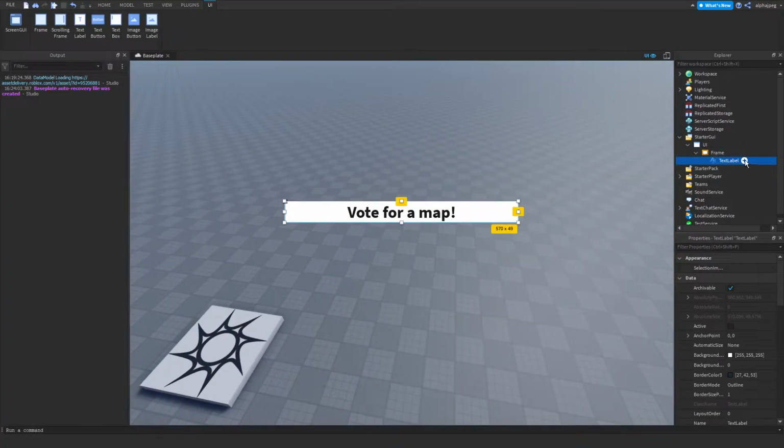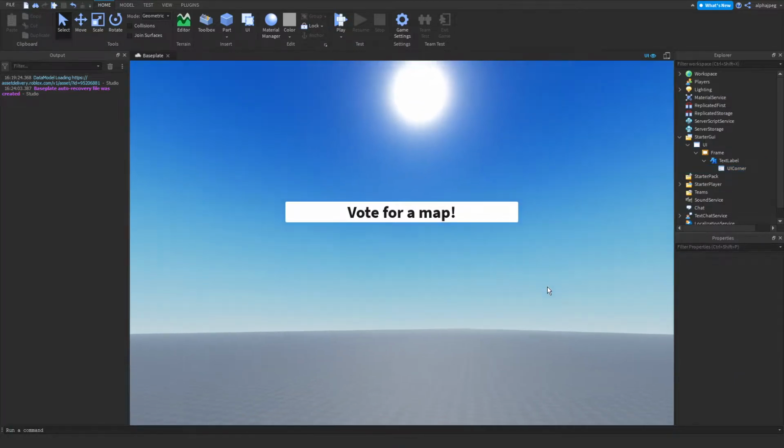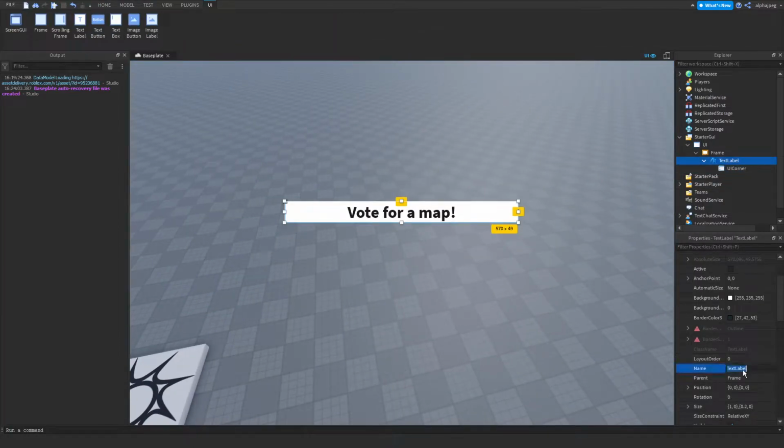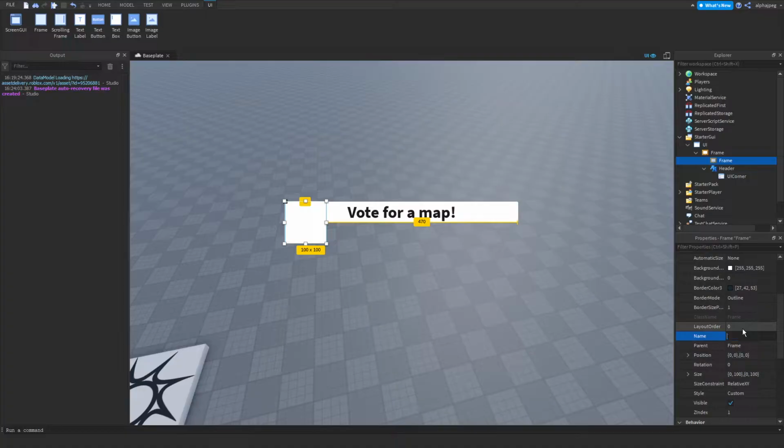From there I can simply add UI corner to round off the corners here. Corner radius will be somewhere around 0.1 it seems. Yeah, that looks good like that. Cool. I'm just going to rename this text label to header, so it's just not called text label. And from there I'm going to make the container for all of our maps. So I'm going to name this maps.